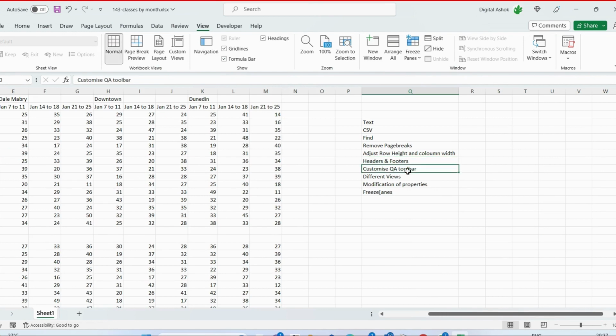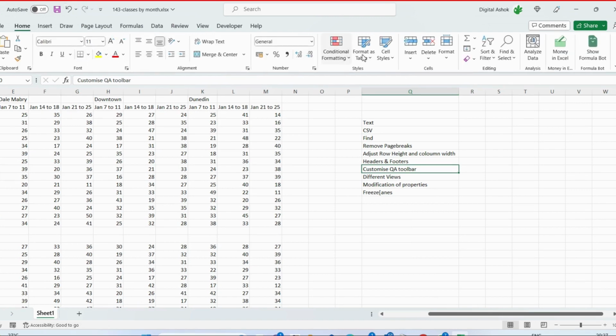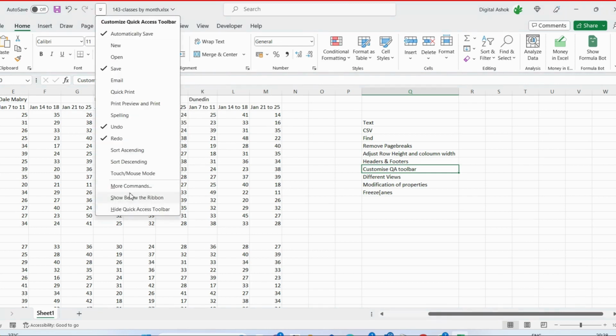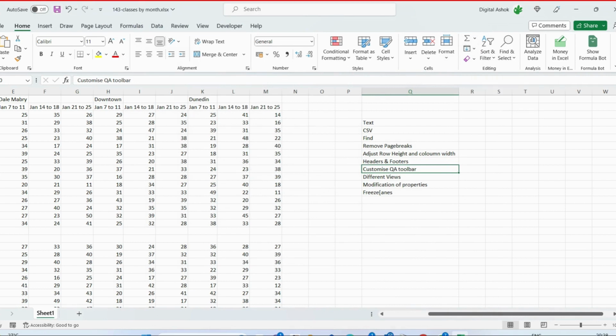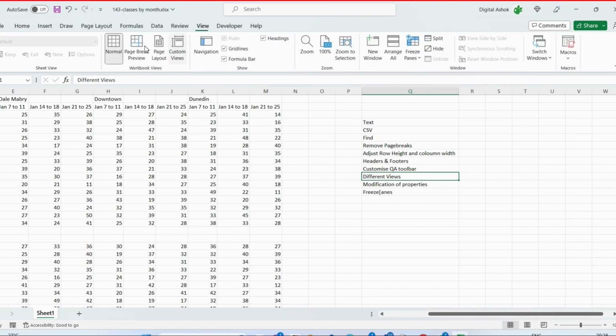Okay, and customize quick access toolbar. This is the small, tiny toolbar, we call it quick access, and we can add whatever options we are using regularly to this quick access toolbar, and we can remove them one by one, or if you want to remove all together, click on this tiny arrow and more commands, and here you can click on reset. Okay, like that we can reset the quick access toolbar to the original one. And different views, that's three views, normal view, page break and page layout view we have seen.